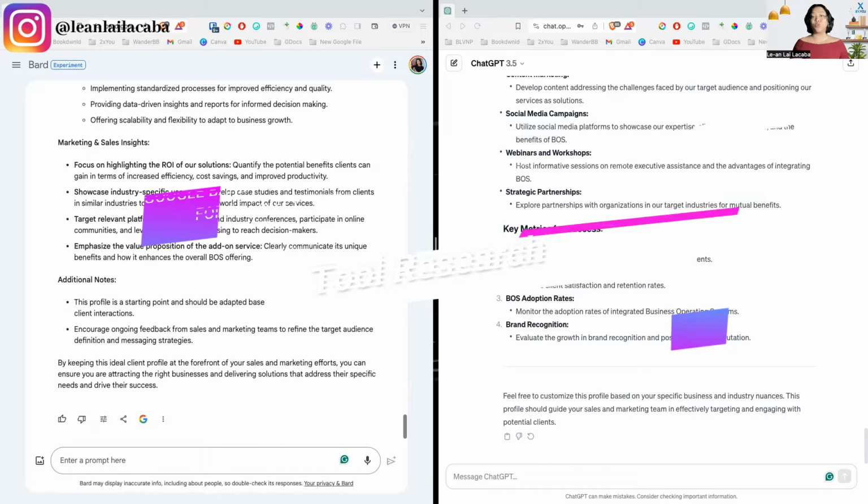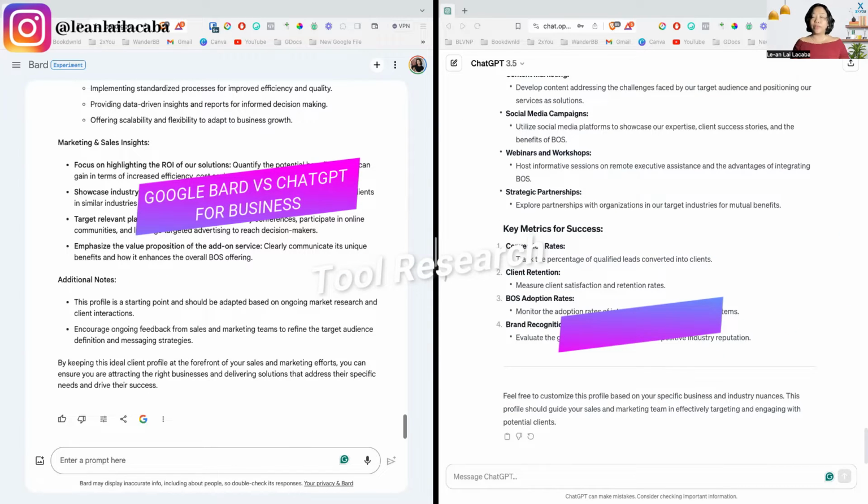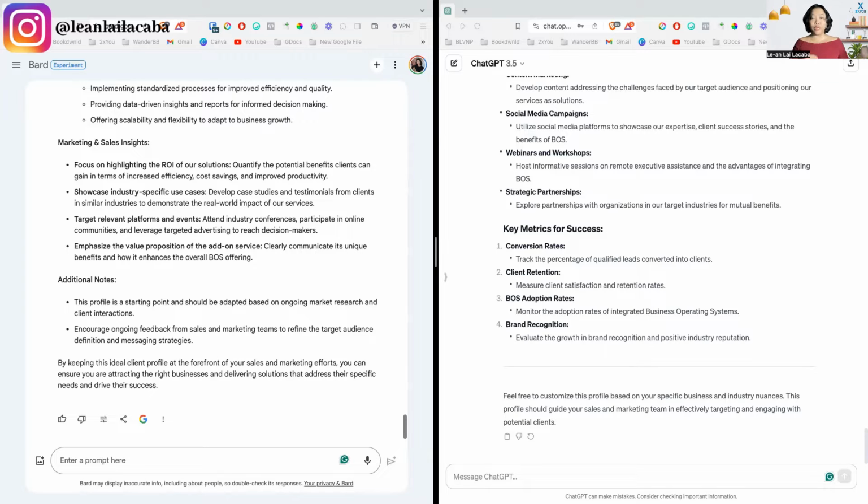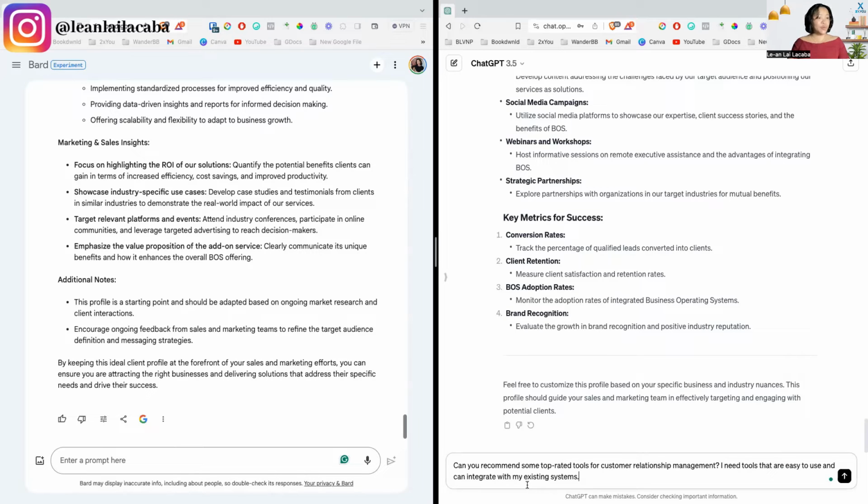Now, the main thing to keep in mind with the differences between the two is that Bard is a little bit more up to date on its info versus ChatGPT. It is still kind of stuck at 2022, unless of course you pay for ChatGPT Plus, where you get access to the internet. If you're just using the basics of ChatGPT, which is 3.5 here, then you don't have the most updated information. So here we'll ask it, can you recommend some top-rated tools for customer relationship management?